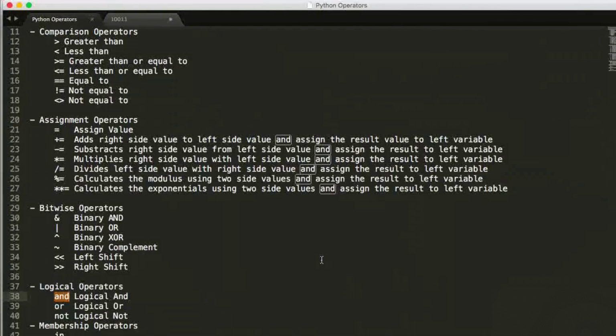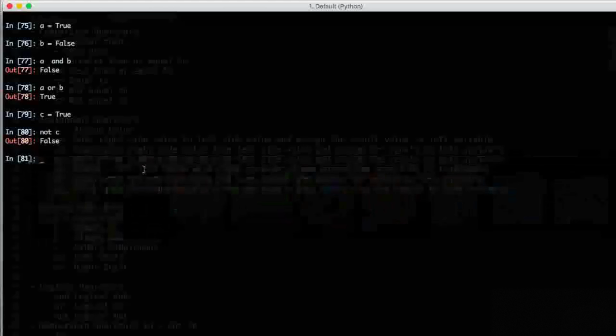So let's get to know about these membership operators. There are two types of membership operators in Python: in and not in. Membership operators test for the presence of a variable value in a sequence data type, for example string, list, tuple, etc. So the membership operators in Python are in and not in. Let's know what is in and how it is used, with a simple example.